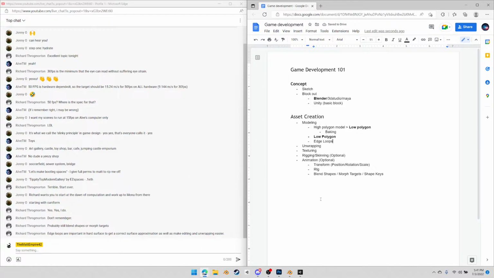So when I was using the unwrapping tools before, I will always create seams on edge loops. So having neat edge loops really helps every part of the modeling and unwrapping and animation. So it's a very good technique to get into the habit of creating good edge loops. So there's that.